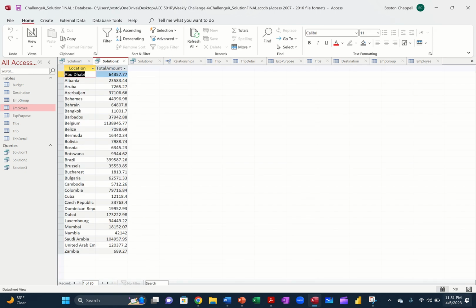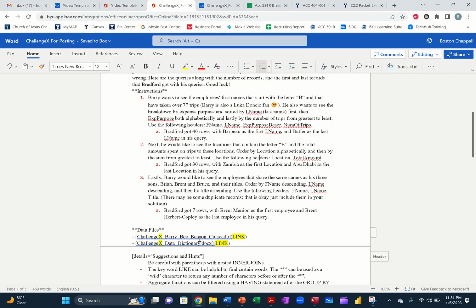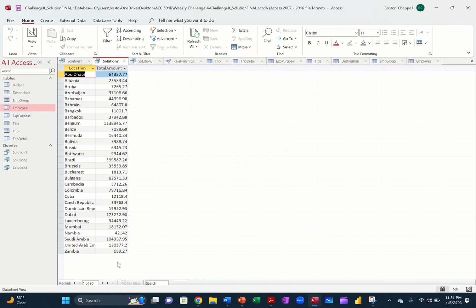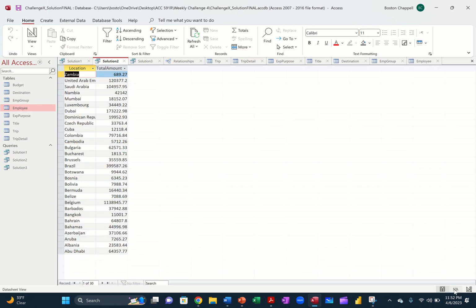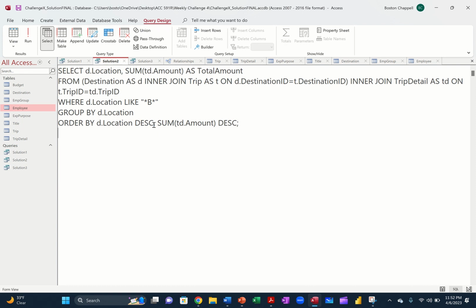Bada bing, bada boom. And then we see that Bradford got 30 rows, but Zambia's is first and Abu Dhabi's is last. So we go back to our query. We see that we also got 30 rows, but Abu Dhabi's first and Zambia's last in ours. So what Bradford did was he just made this location reverse alphabetical, or descending, and we get that. So that's the mistake Bradford made.